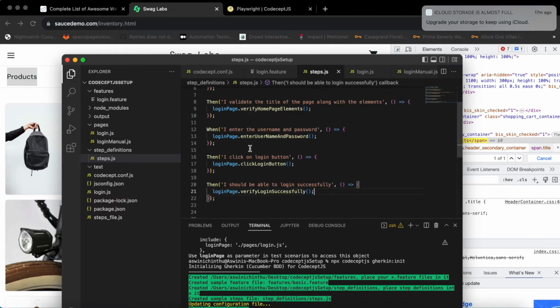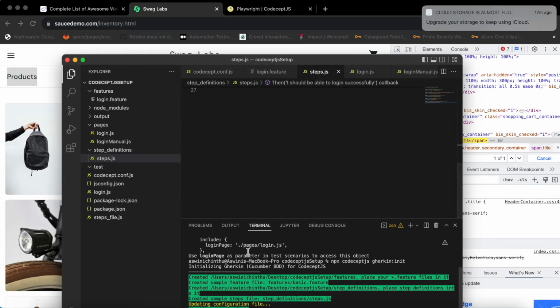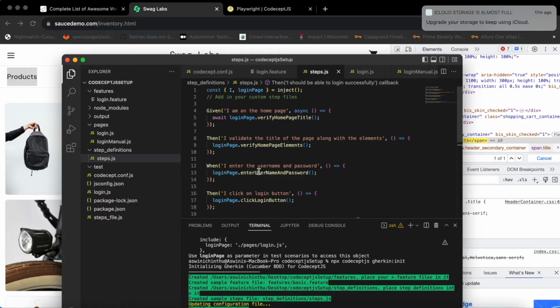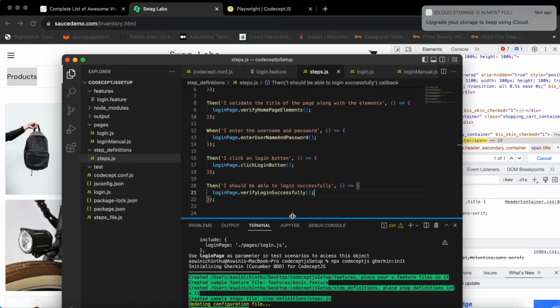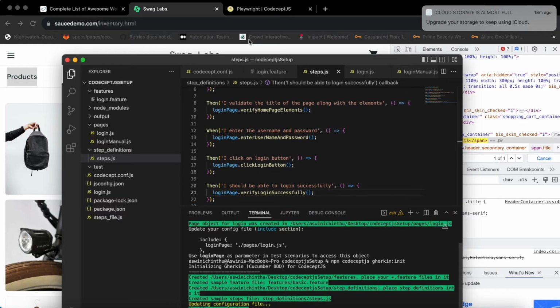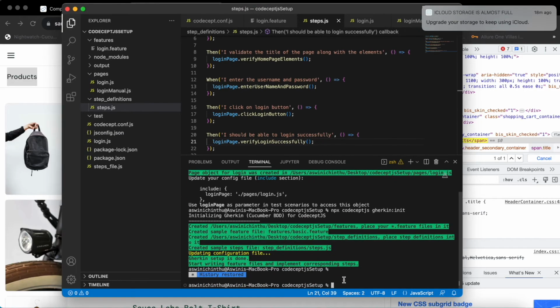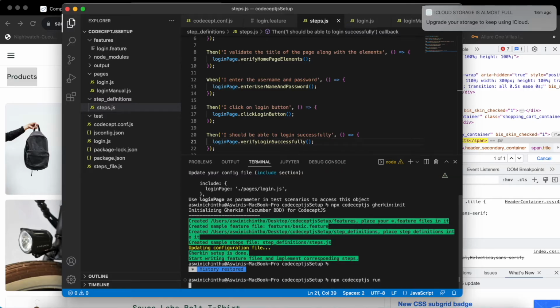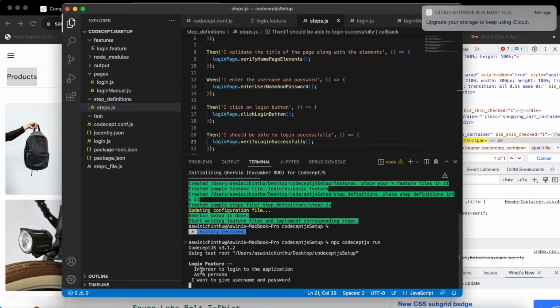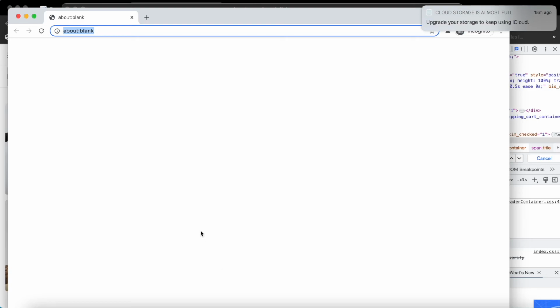Now what we need to do is run the scripts to make sure whether all these functions are working fine or not. So to run that, we need to give npx codeceptjs run. You can see it has actually picked up the login feature, and it has been opened.